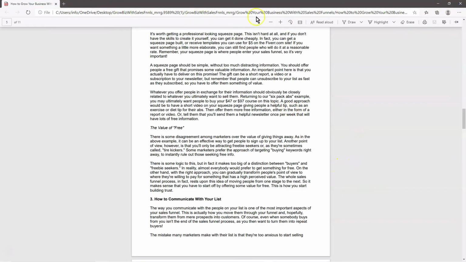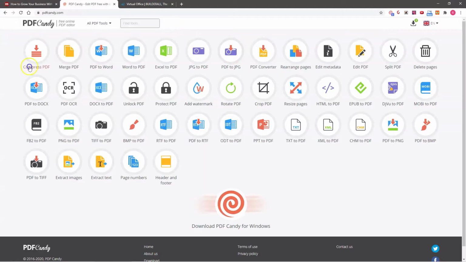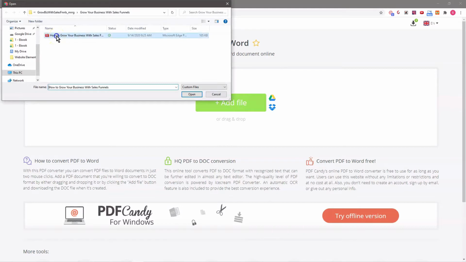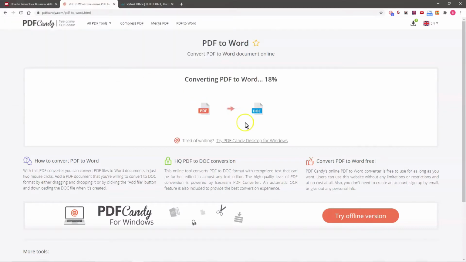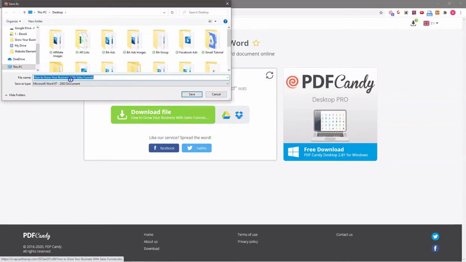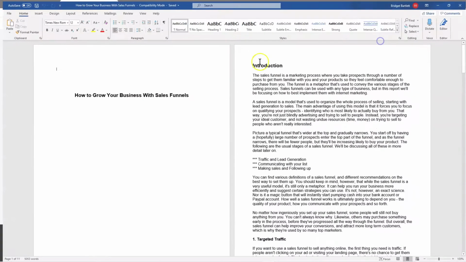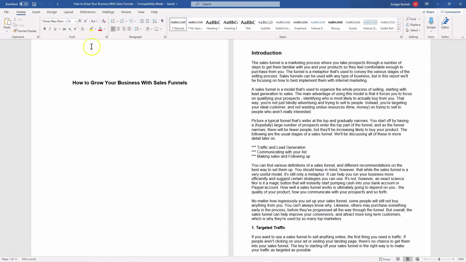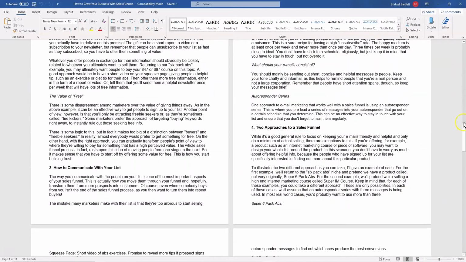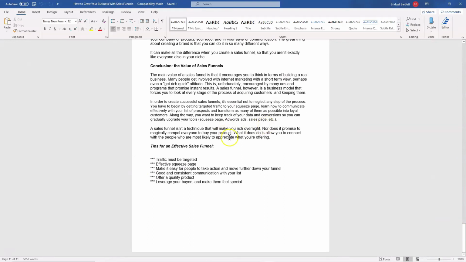So to do that, we can use a software called PDF Candy. This is totally free. All you need to do is click PDF to Word, add the PDF file, and then you can download as a Word document. And if you open it up, you'll see that we can now edit this file. We can add our own cover here. We can add our name anywhere we wanted to. We can add our own branding and colors and customize this any way that we chose, okay? And then you would want to just save this as a PDF.